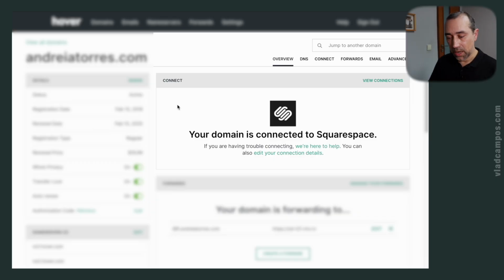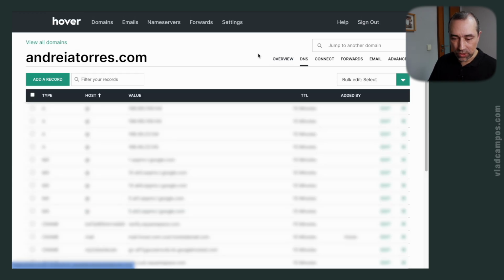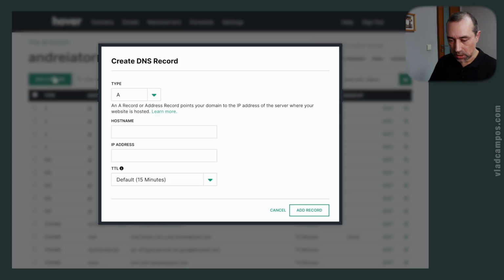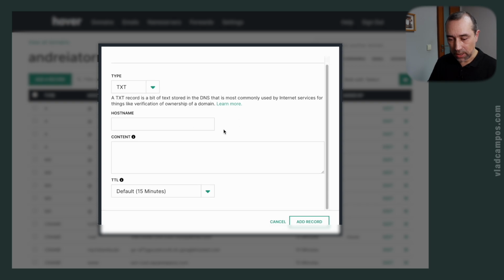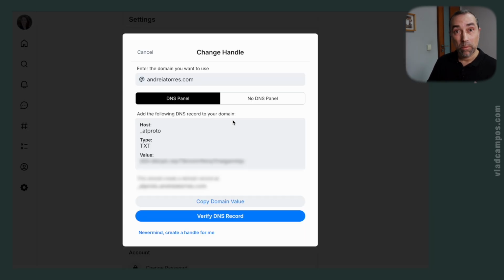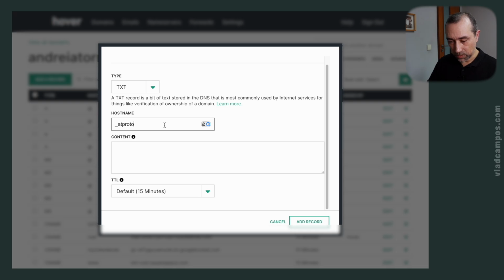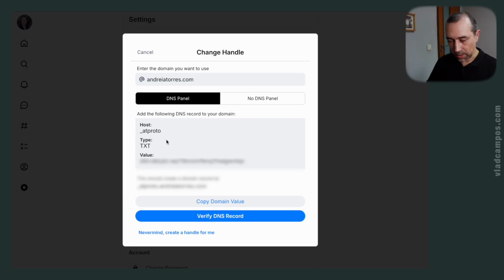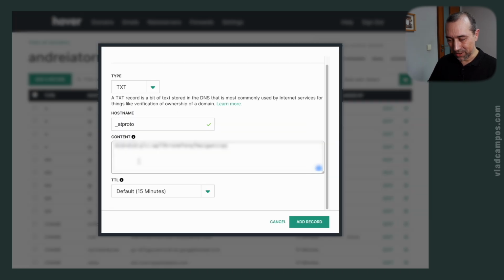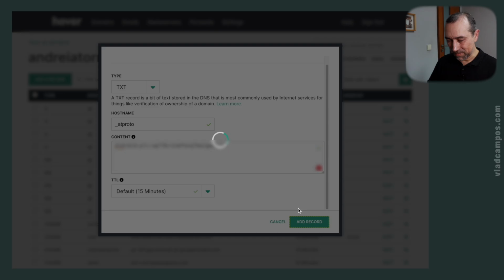Okay, this is her domain page at Hover, and we are going to DNS. Now we have to add a record. We'll add a TXT type record, and we have to fill it with hostname and content. Let's go back to the instructions, and here you have it. So host is this one here. We'll paste it here. Go back, and we need this here that you are not seeing, but I'm copying something. We'll paste it here, okay? That's it. We are done here.